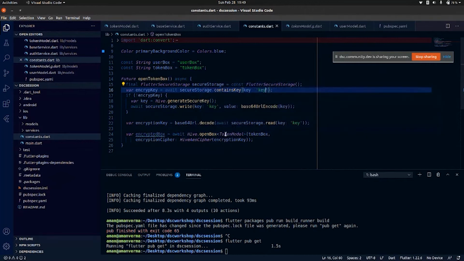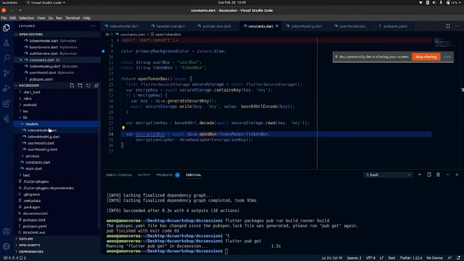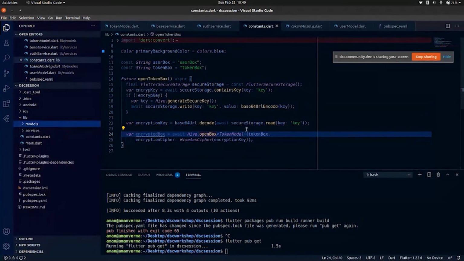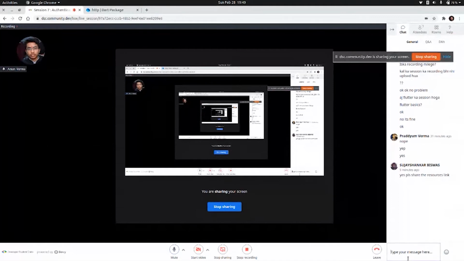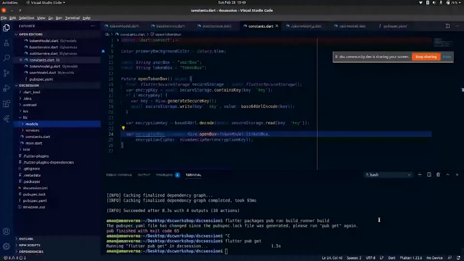While opening the box, I'll pass the type as token model. Token model is here, this model which I defined. I'll also pass the encryption cipher, and the encryption cipher is nothing but the encryption key passed to the Hive AES cipher constructor. So I hope everything is clear until now. Nothing too complicated.